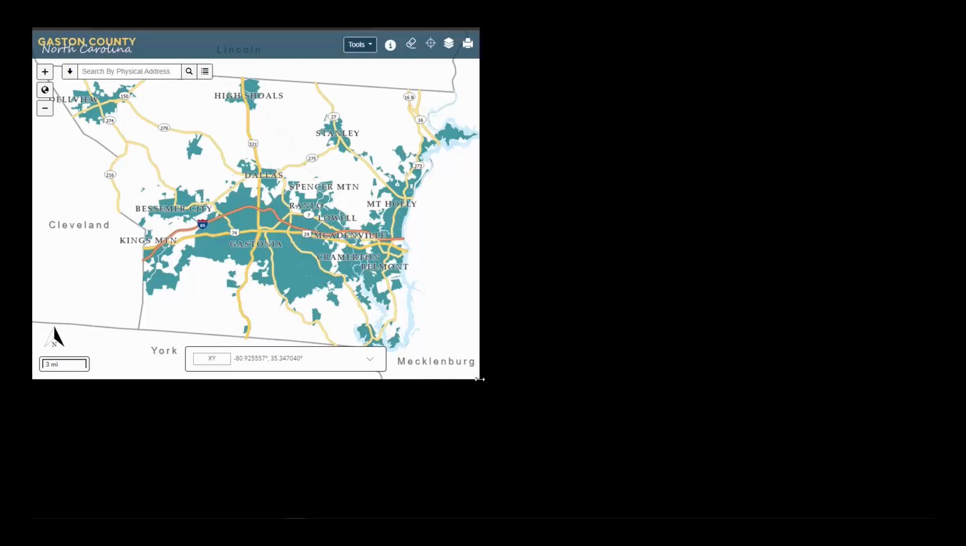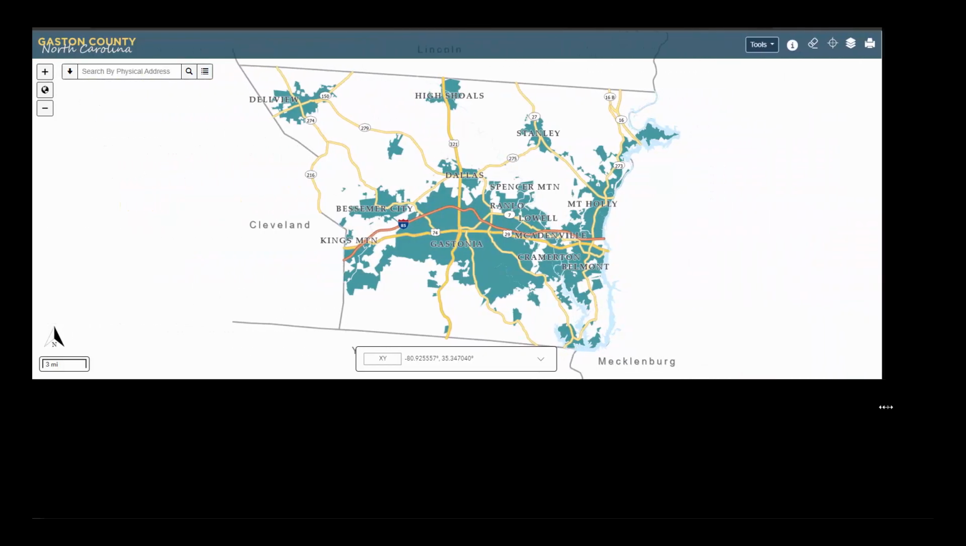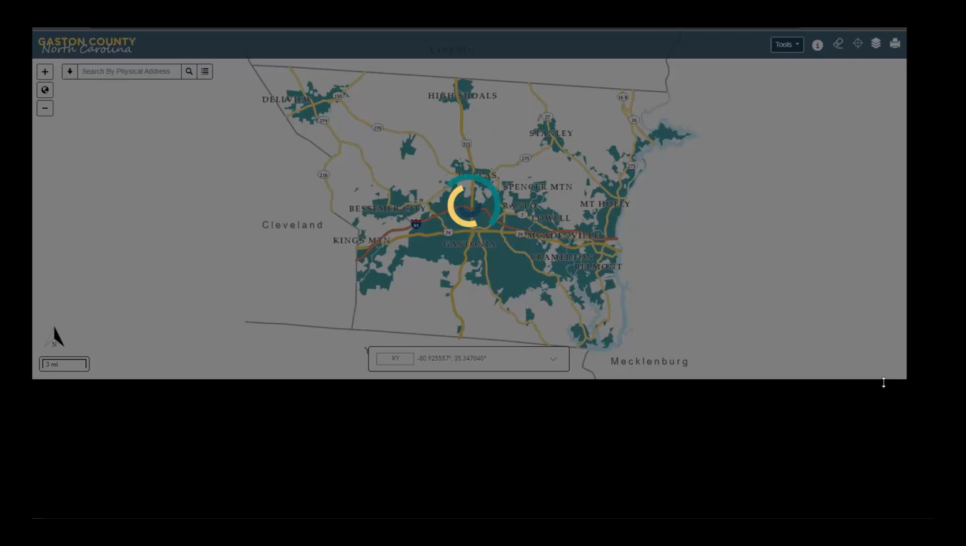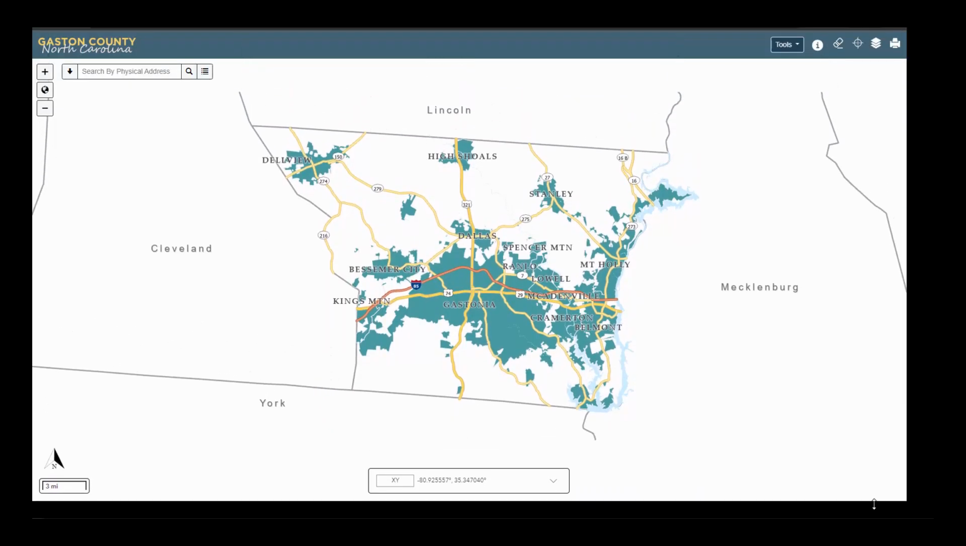These websites are responsive to browser resizing. If you resize your browser window, the page will automatically update to fit the contents to the browser window.